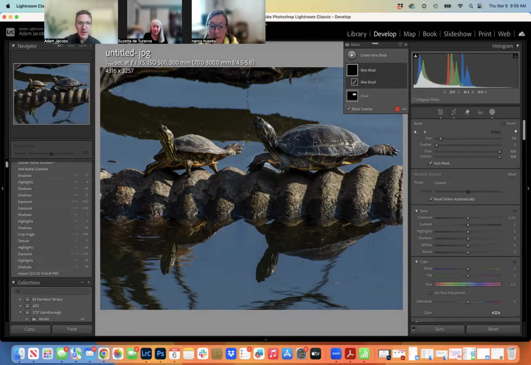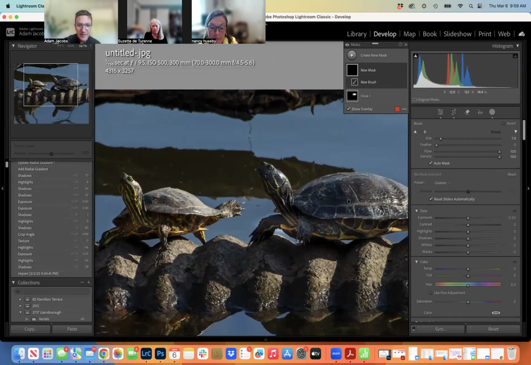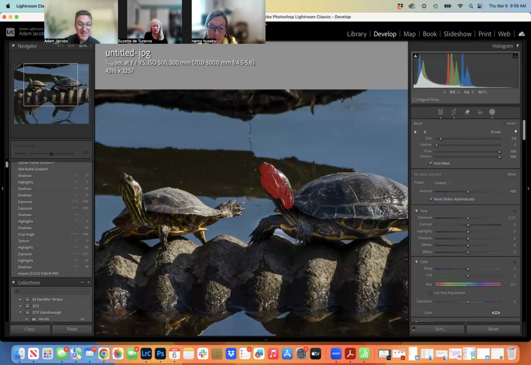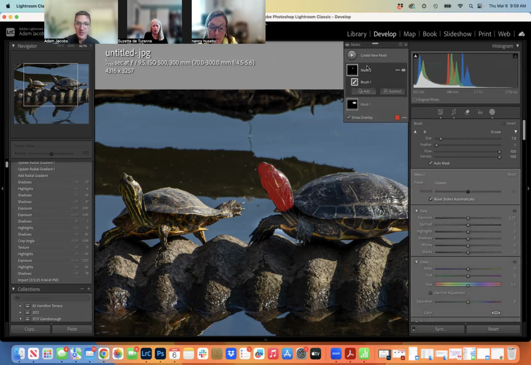And then you say, I want to go in and focus really on his head. Then I would just brush on it, a little brush like this. The shortcut key was K for me to get there, but you could just go mask, brush.